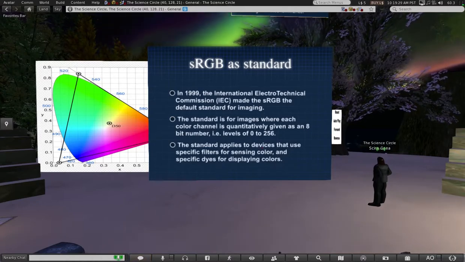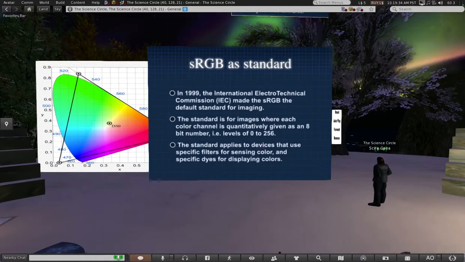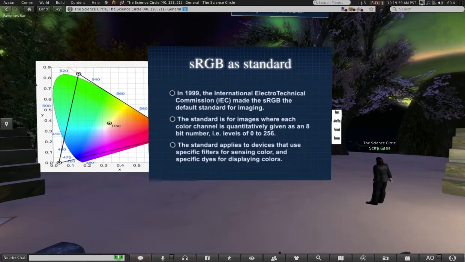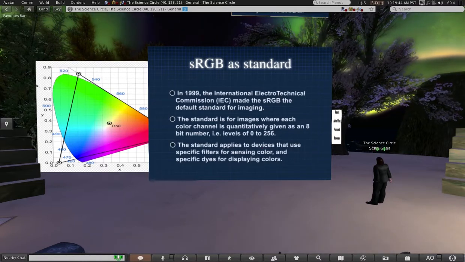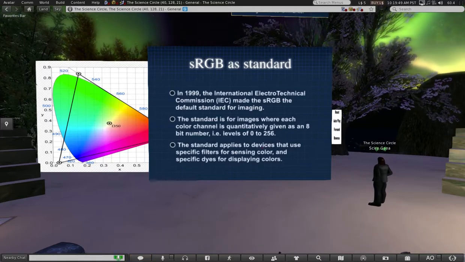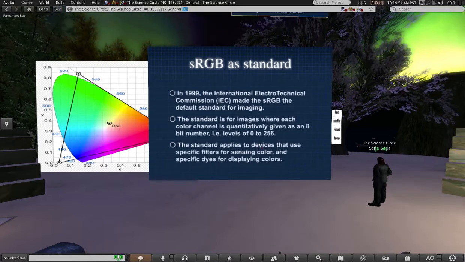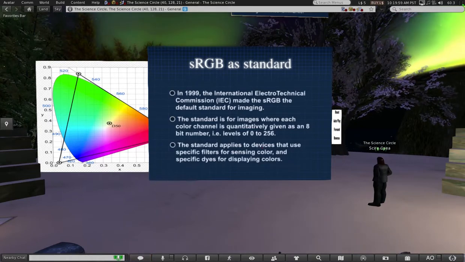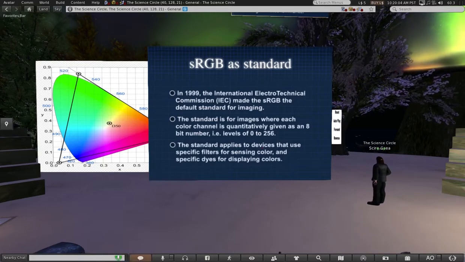The IEC, about 3 years later, accepted sRGB as a default standard for imaging. And in that standard, the color in each of the channels is divided up into an 8-bit number. Now, that seemed to be adequate, since human beings could not really differentiate smaller divisions. And that applies to devices that use specific filters for sensing the color and specific dyes for displaying the color.